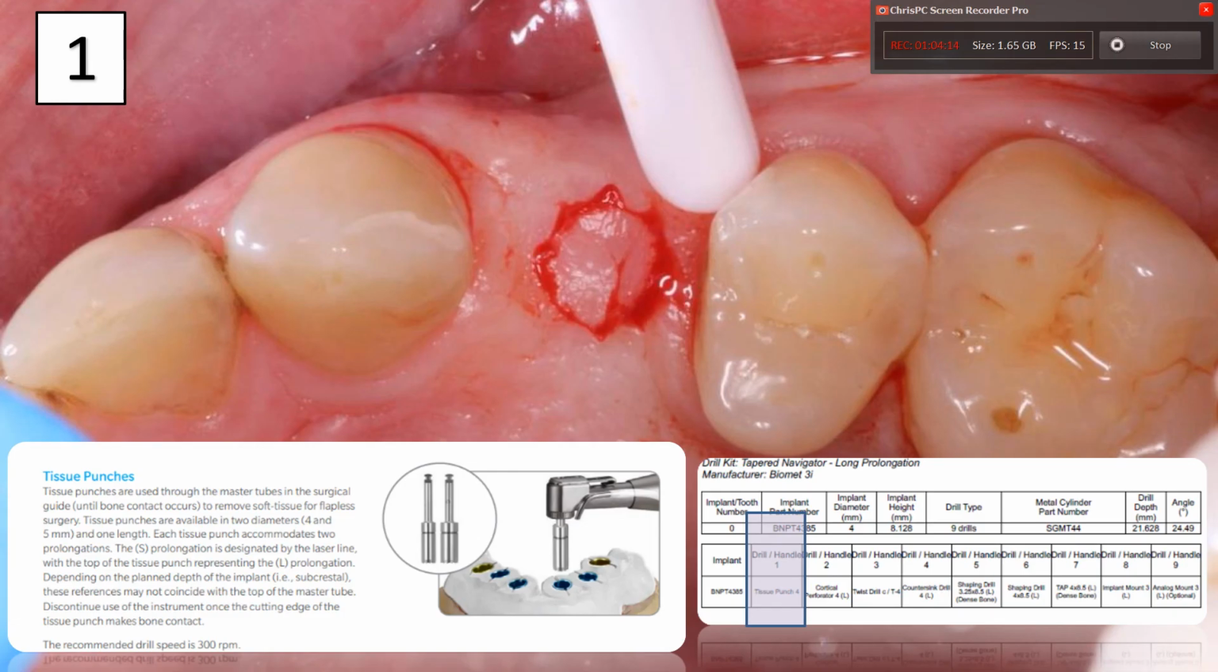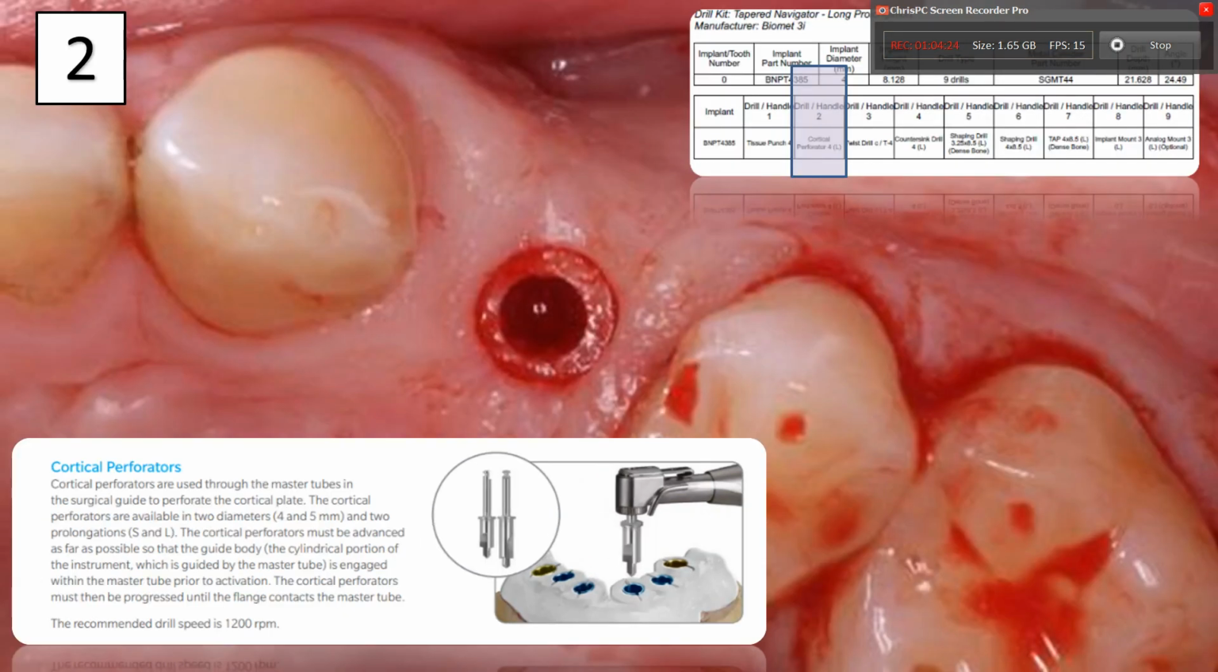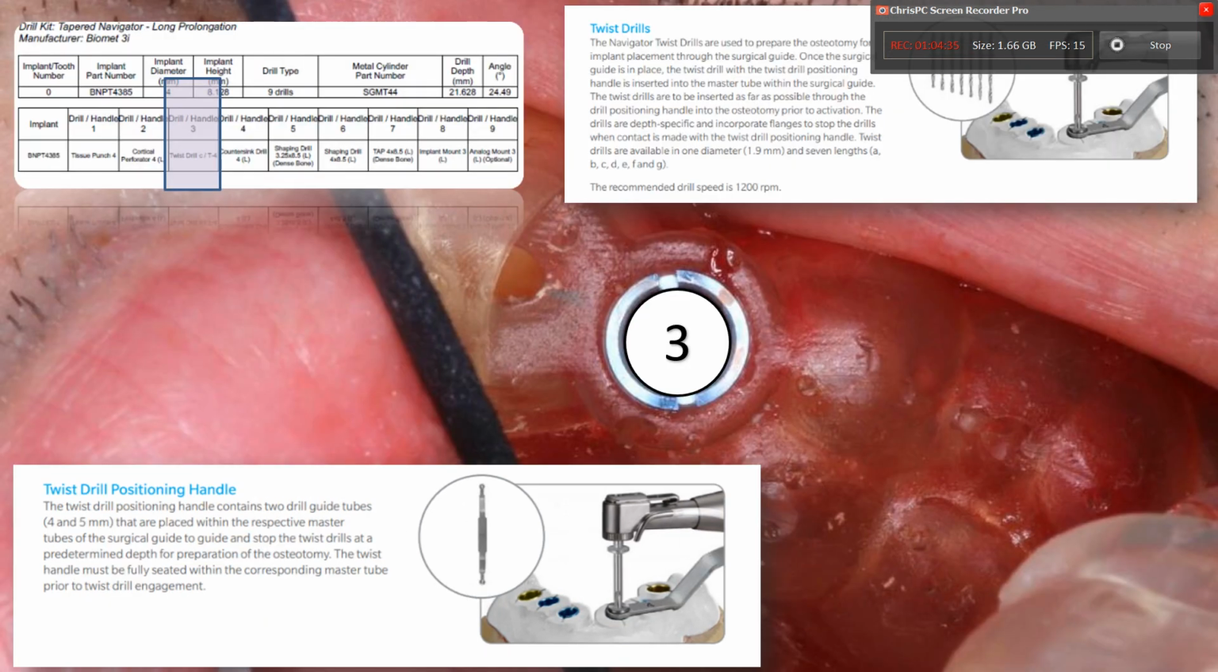So for this system, just to walk you through the basics, it's very straightforward, right? It starts with a soft tissue punch or a small tissue incision. We then have something called a cortical perforation to go ahead and get started. Again, this is done directly through the surgical guide with a class 1 biocompatible resin in the mouth.